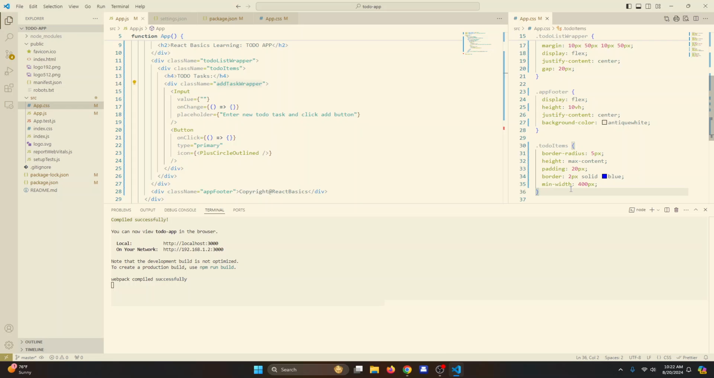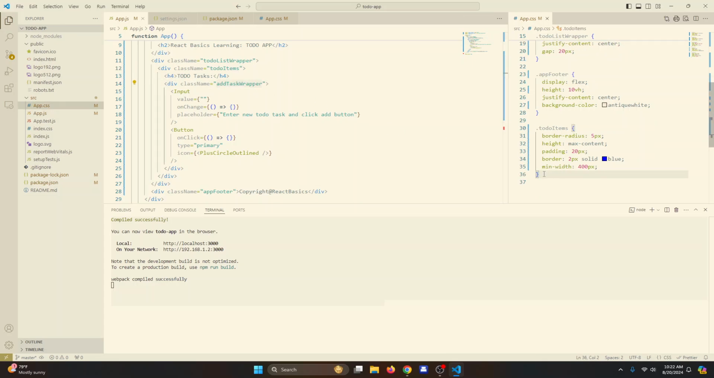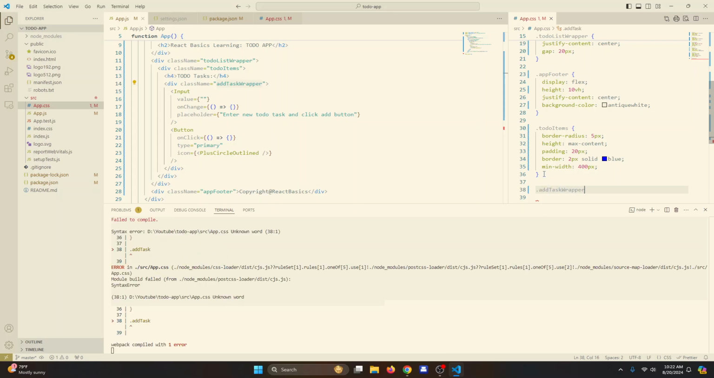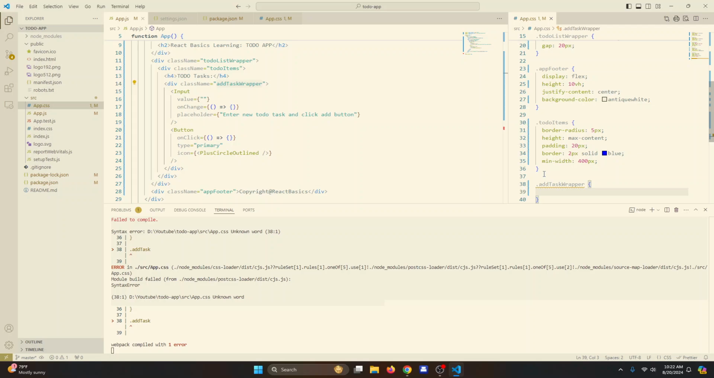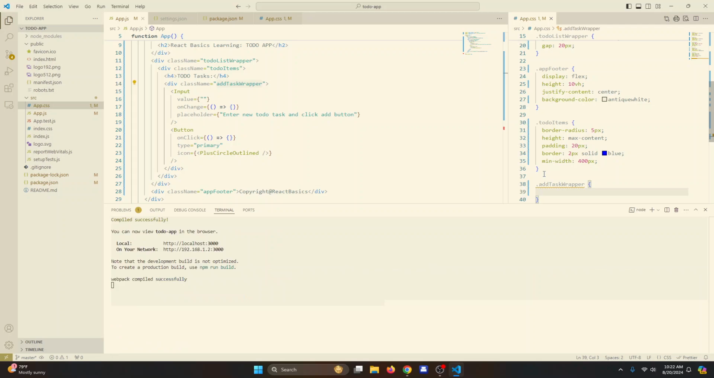Now let's move on to the next style that we need to add. So we have added a style for to do items, then we need to add for add task wrapper. So let's add task for add task wrapper. For add task wrapper also we need to add not much, but two styles.